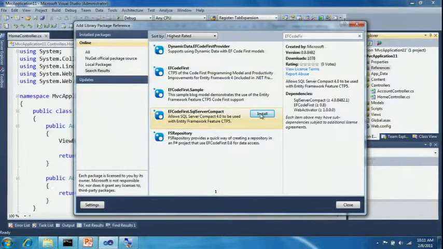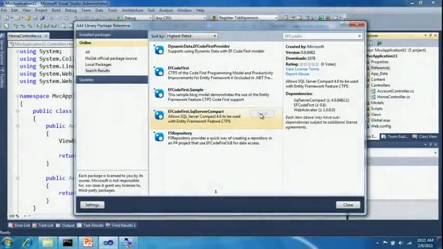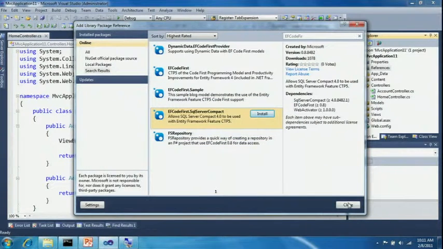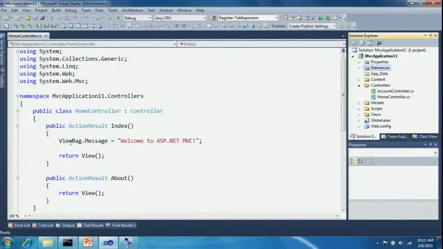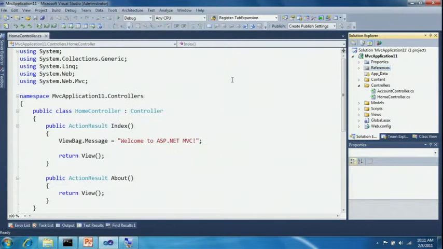Okay, so the thing here is if I click the install button, it's now downloading these packages and... okay, so yeah, bummer. I'm running an older version. Okay, so there's another interface to using the package manager, which is the package manager console.